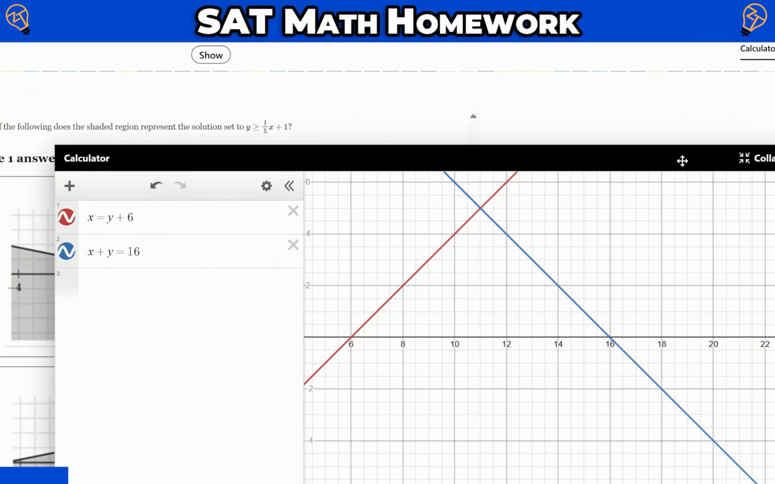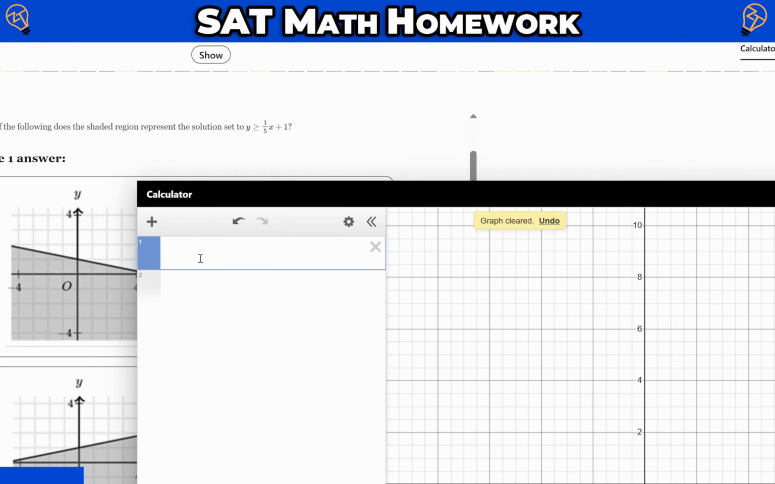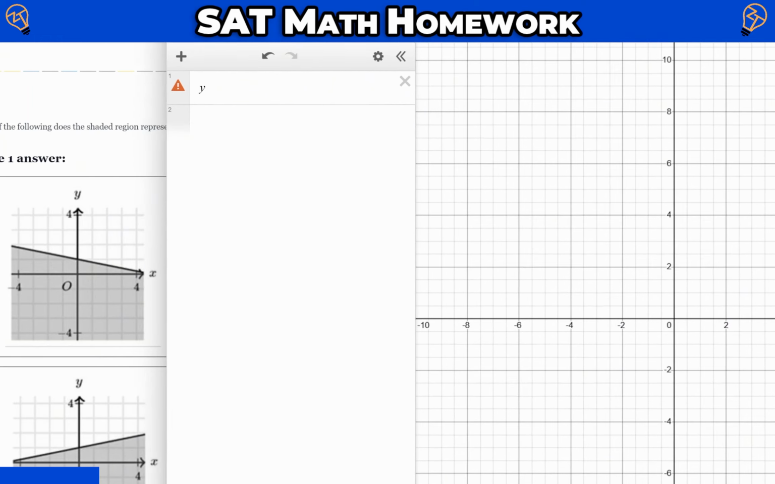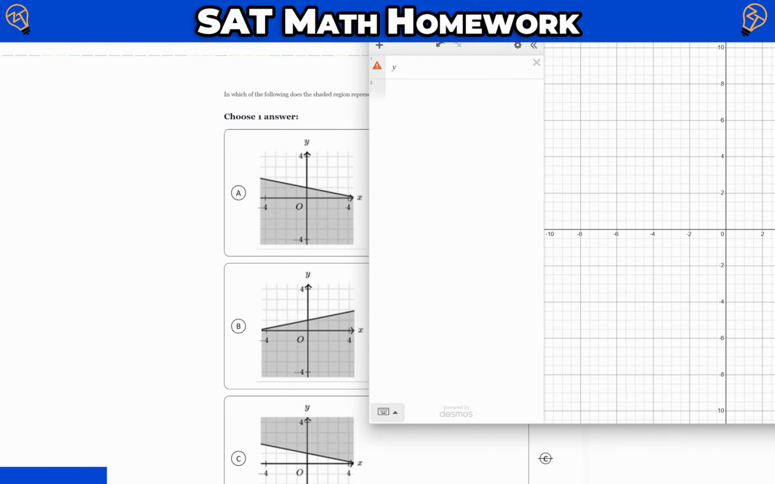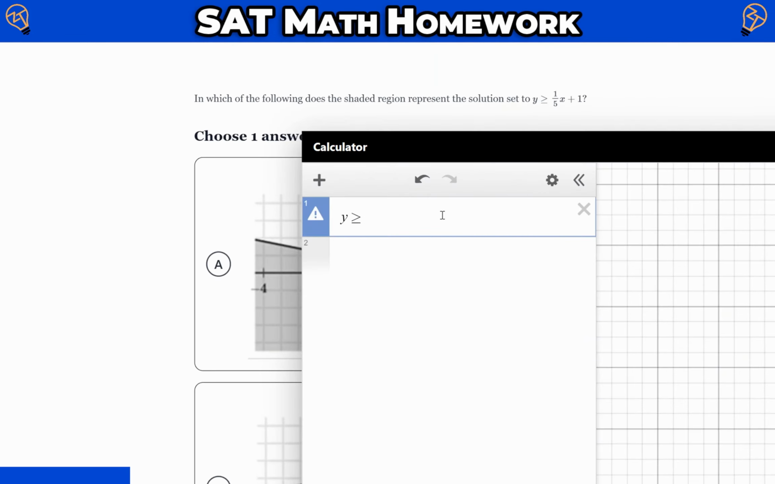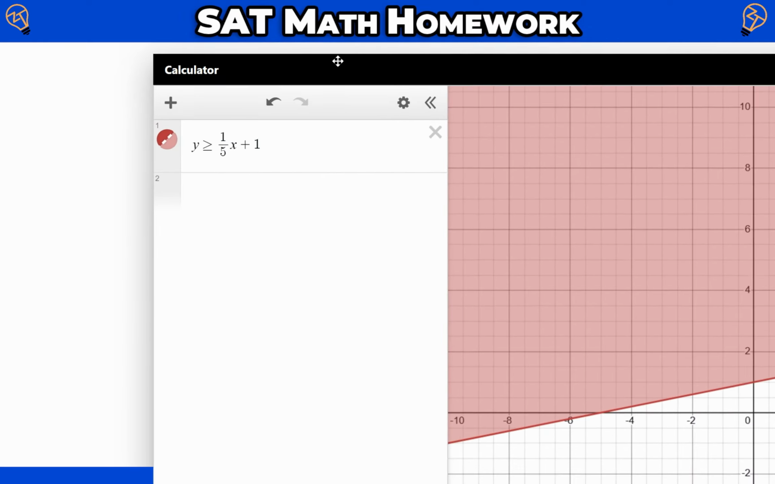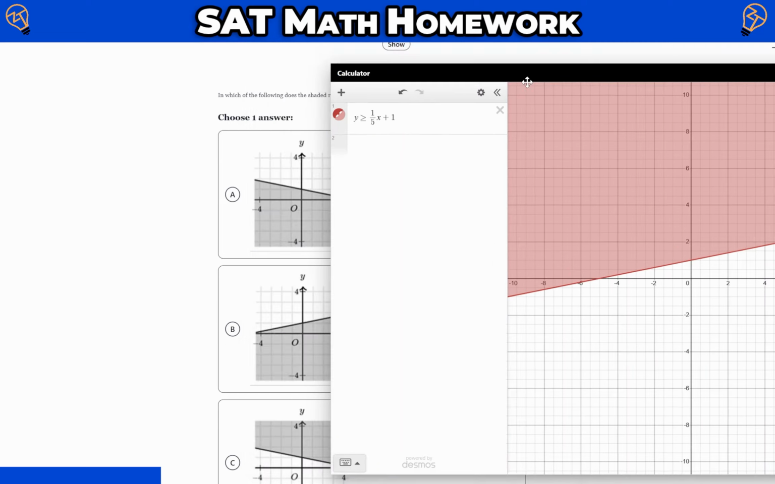So we'll click on it in the upper right corner. We'll clear anything that we previously had by clicking the gear icon and delete all. And then when we're typing it in, we're just going to type it in the way we see it, y. And then for greater than or equal to, I'm definitely going to need my Desmos keyboard. So I'm going to zoom out a bit, go here, and then we'll choose greater than or equal to. And we have 1/5, which I'm just going to do 1, and then my forward slash, and then 5x plus 1.